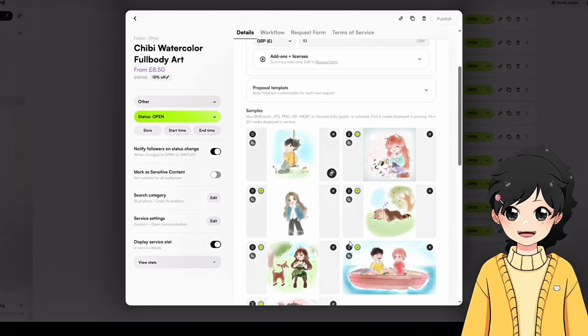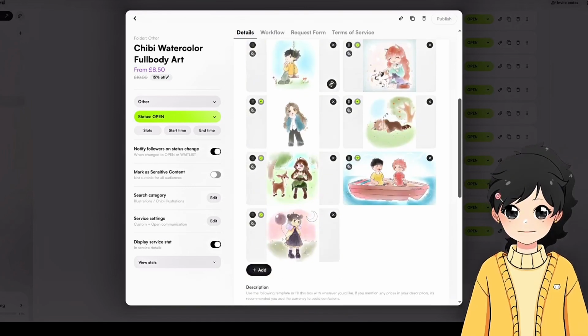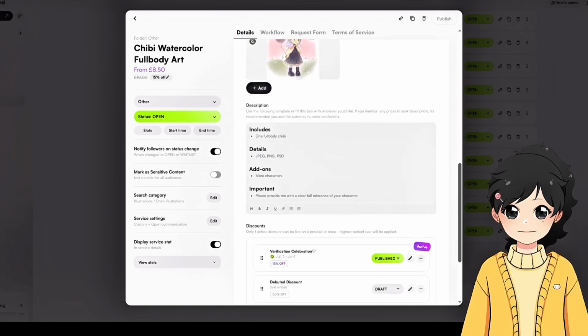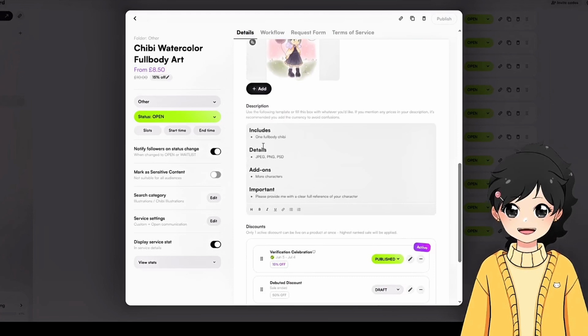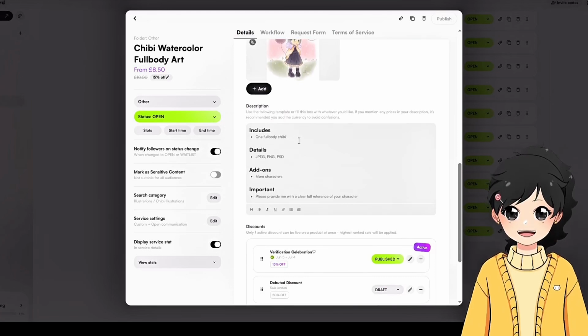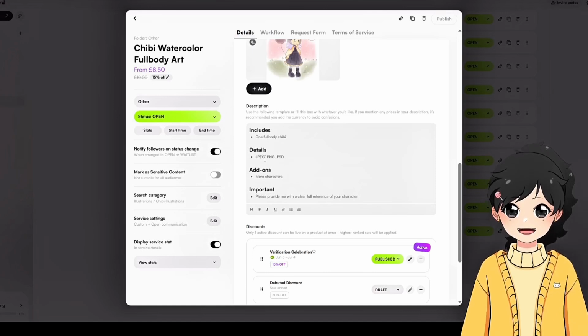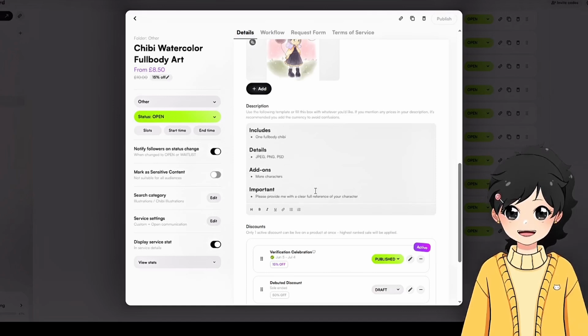Okay, these are the samples and all of the commissions that I got. In the description menu, I've written that I'm drawing full body chibi. If you're gonna draw headshot and half body, you can also add those here. And then there's the details section where I tell them which type of files I'll be providing. And then there's add-ons if they want more characters to be added.